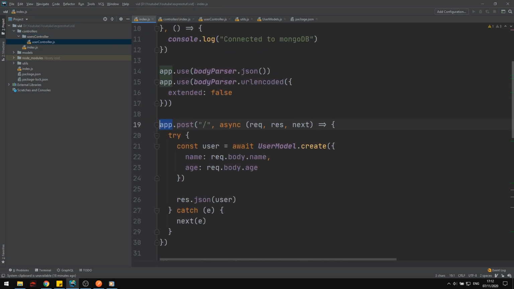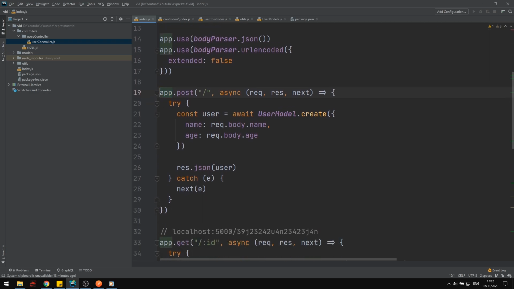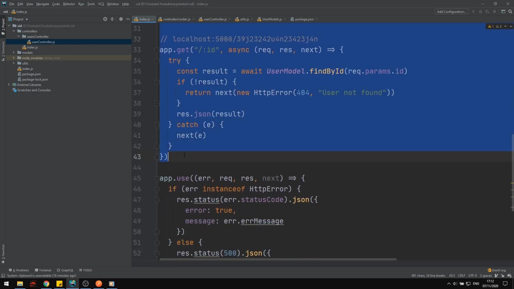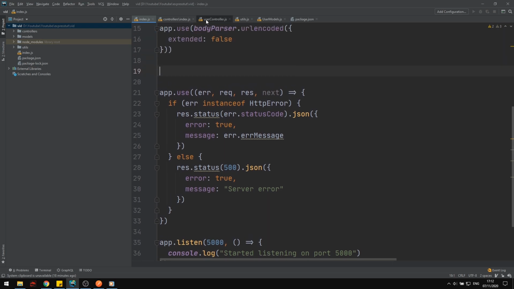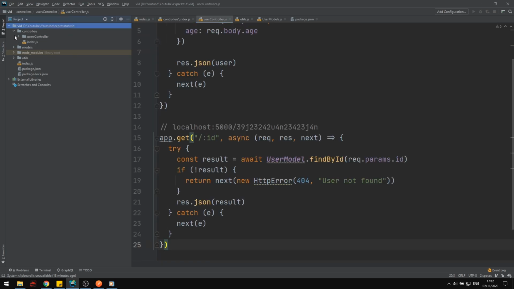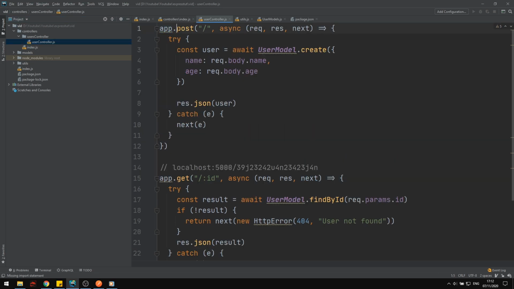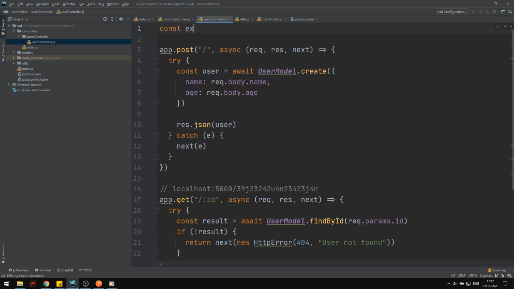So what I'm going to do is I'm going to take these two endpoints from here, and I'm going to paste them into user controller. So I'm pasting them into this file right here. So now we need to get app, but I'm actually not going to use app. I'm going to use something else. So let's grab Express by requiring Express. And where before we were calling this directly, I'm actually going to call a method on this called router.